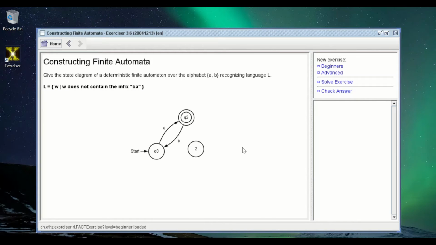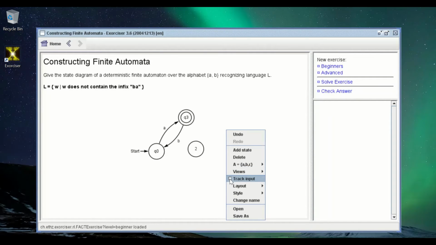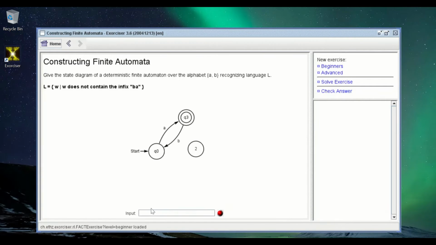But most importantly, there's this checkbox here that says track input. I'm going to check that checkbox, and this will bring up a bar down the bottom showing me what inputs I have. You'll see right now it's got a red button because the empty state is not accepted. So when I focus on the input, you see it's highlighted this first state here because that's where I am right now. I'm at the start. The empty input is not accepted, so it's red. But if I make this state an accepting state, then it goes green because the empty input is accepted.